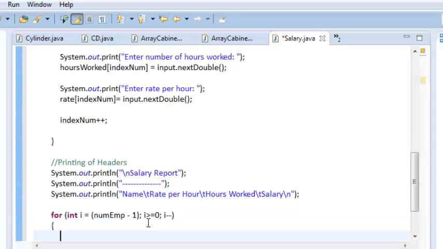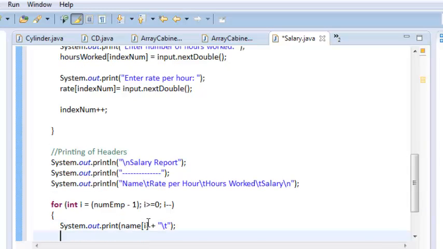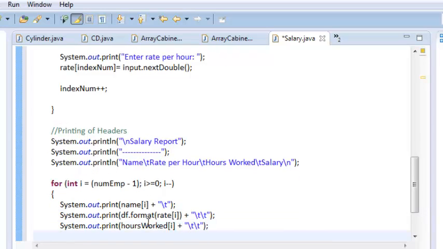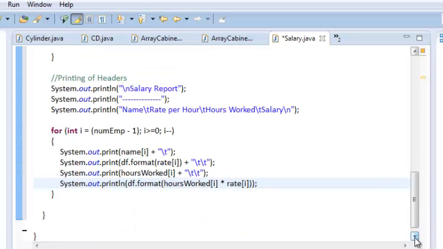We are now going to display the details for each. Let's start with the name. We include a tab. We go for the rate, formatting the output. This is where we use our decimal format. We display hours work. And now we display the salary. So salary is hours work multiplied by its rate. Still, we're going to use its decimal format so we could have proper output. We're done with the program.